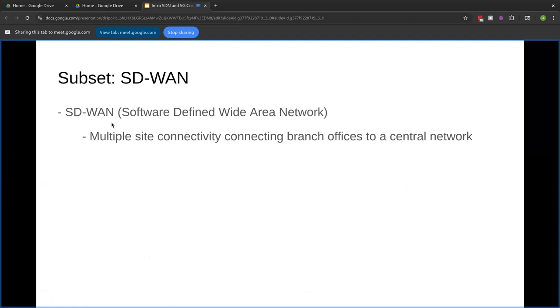Again, software-defined wide area network is very useful for multi-site connectivity, branch office to central network. As mentioned, for example, you have your major bank with lots of branches throughout the country. Useful there.